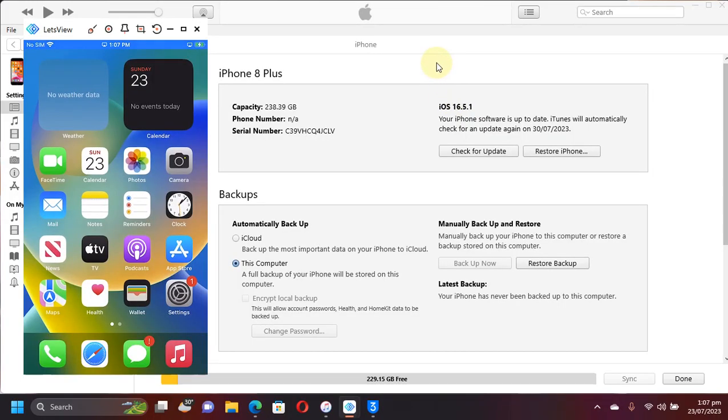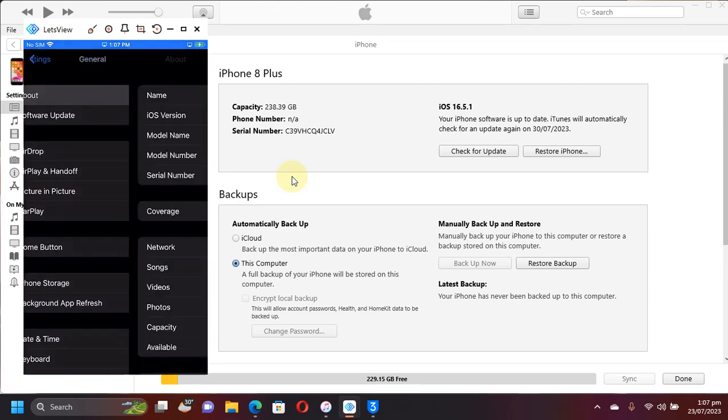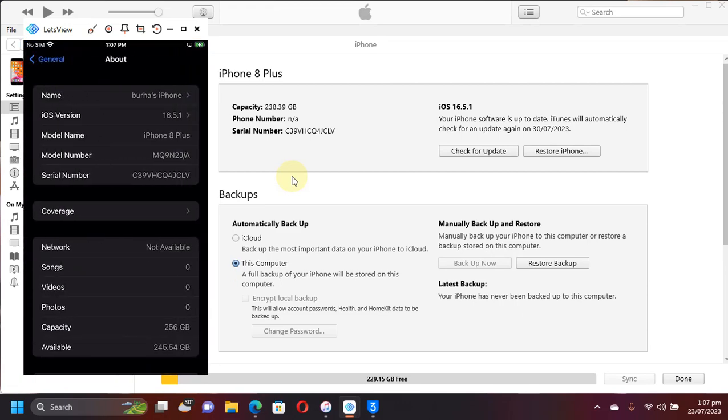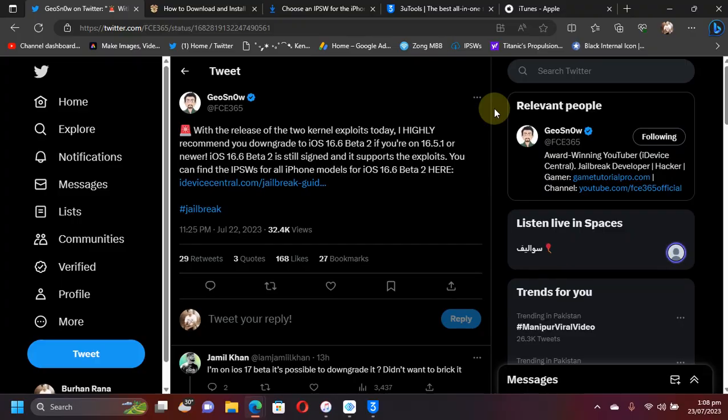Now guys, for the sake of this video, just to show you that this works, I have restored my device to 16.5.1 again. As you can see, it's on the device also, and we will restore it to iOS 16.6 beta 2. Now for iOS 16.6 beta 2, you can head to this tweet by GeoSnow.